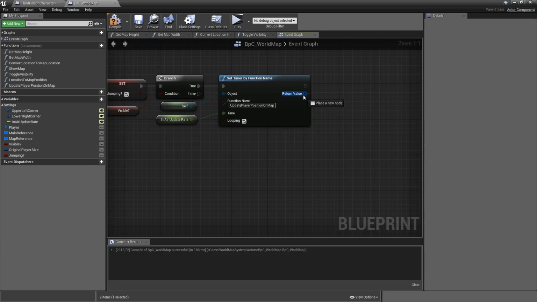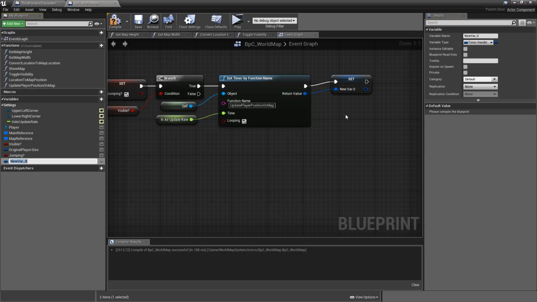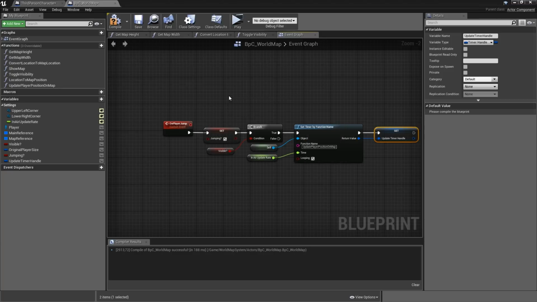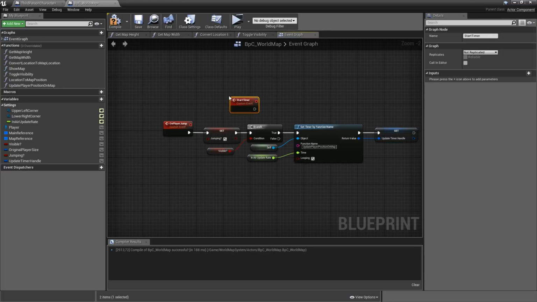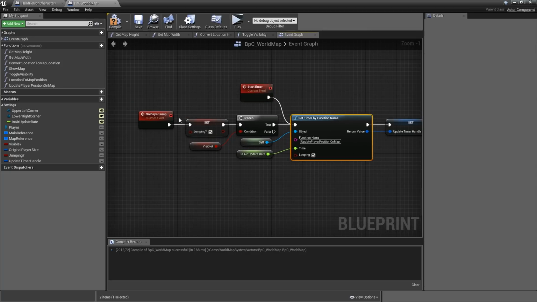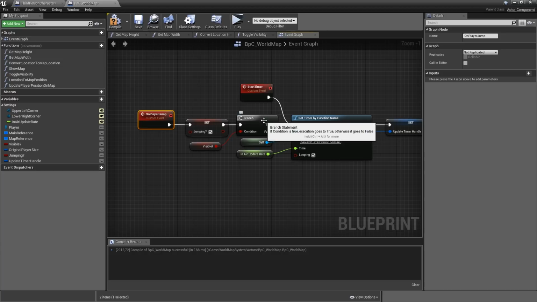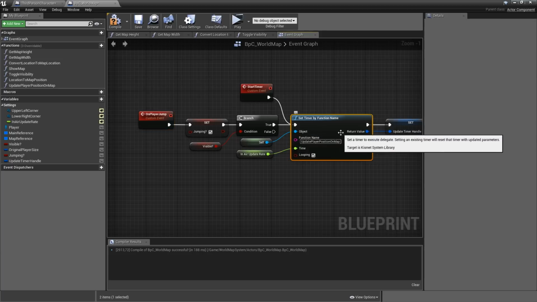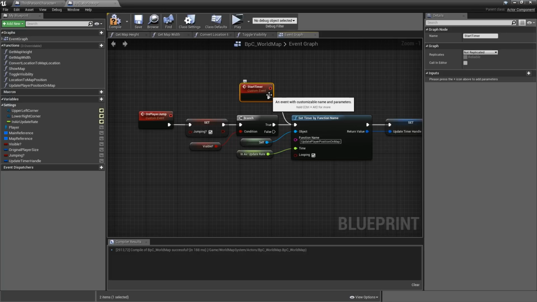And we want to grab the return value here and promote that to a variable called update timer handle. That way we can later get this timer handle and stop it. Let's also add another custom event here called start timer and hook that up to the set timer by function name. If you're wondering why we need that, there are some cases where we want to set the timer even though our player didn't jump. For example, when our player jumps while the map is not visible, we wouldn't start the timer, but if you then open up the map, we would still have to update, so then we would call the start timer event.